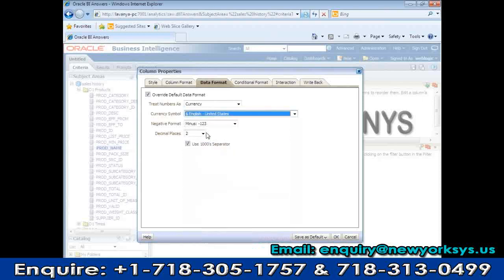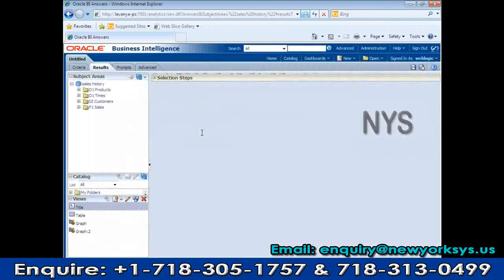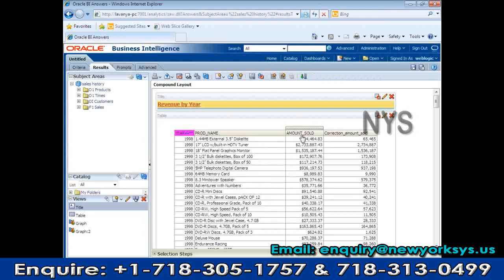I'll say English United States. The decimal places should be 2 and I want to use the 1000 separator. Click OK. If you run the report, see the data is showing up with the dollar symbol, right? And with the 1000 separator.